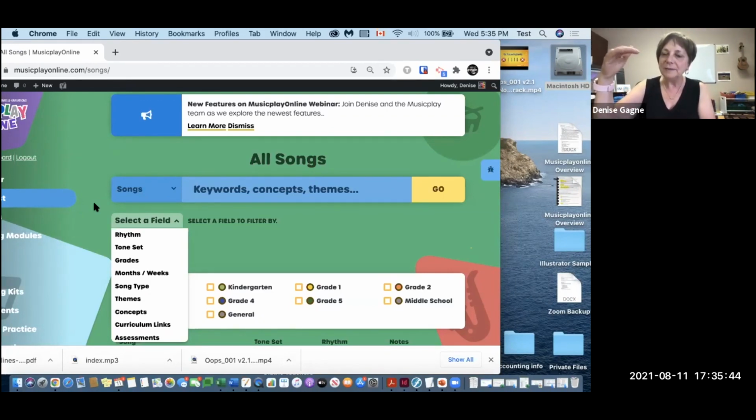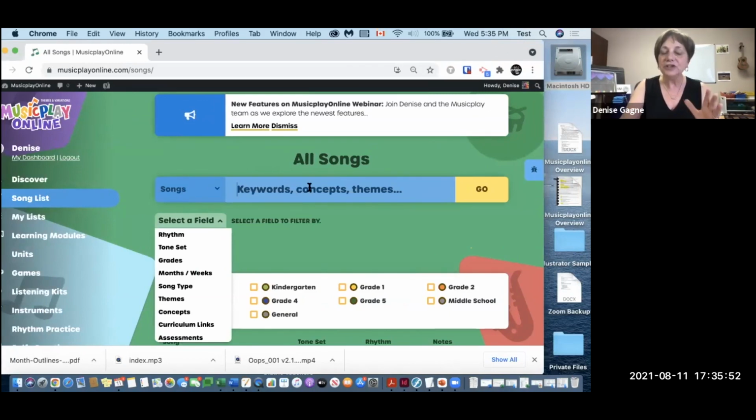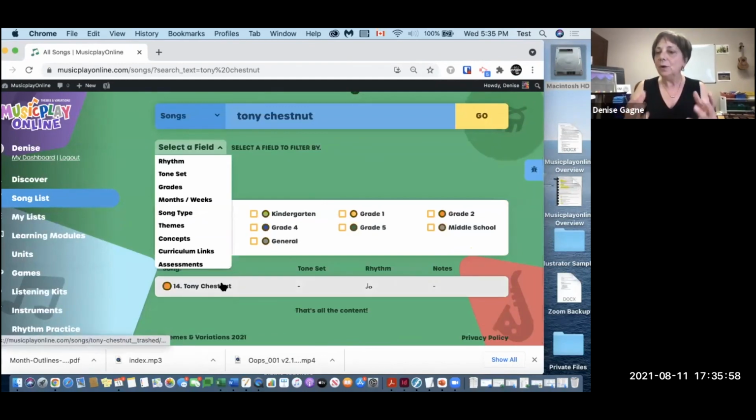That is a possibility that we could put that on there, and then you could search that way. Honestly, if you're looking for any specific song, this search engine is really good. I go Tony Chestnut, and it's right there. So I don't know your reasons for wanting the alphabetical sorting. I think right now that the search engine is good enough that you may not need it.